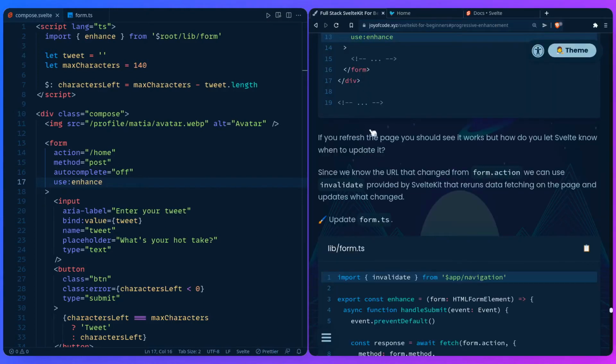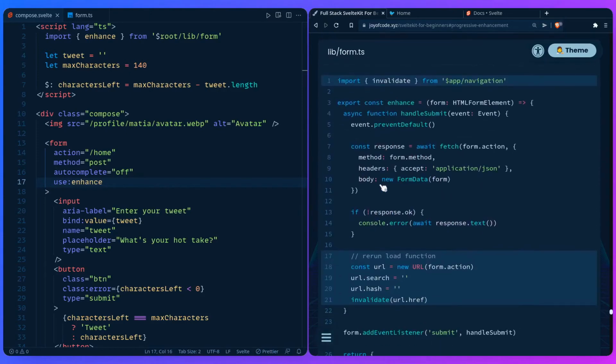If I go back here, we're going to use an invalidate function from SvelteKit. Since we know the URL that's changed from form action, we can use the invalidate property provided by SvelteKit that reruns the data fetching on the page and updates what changed. So we can see here how this is going to look.